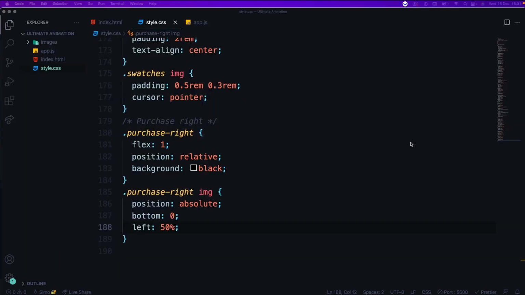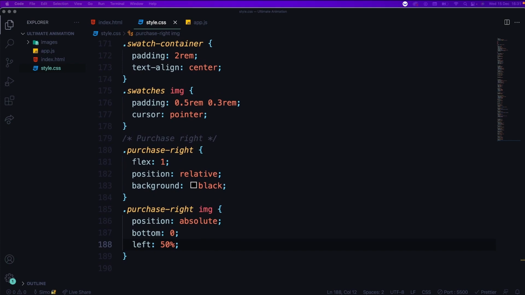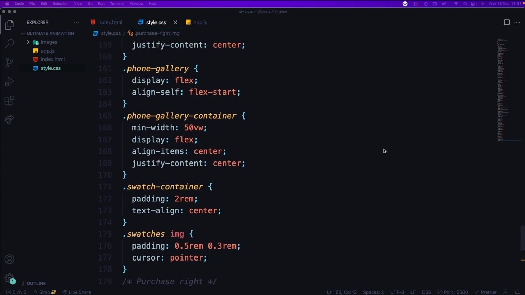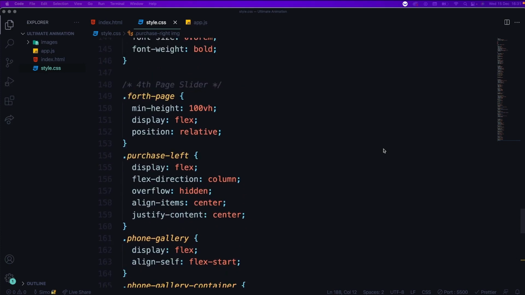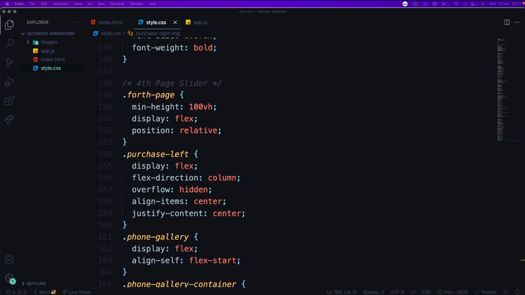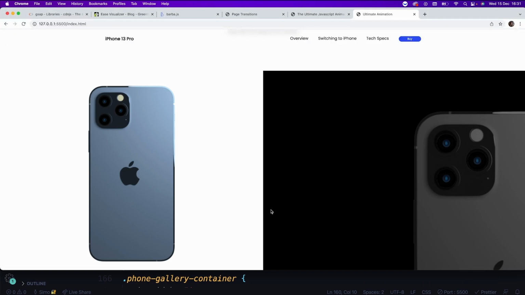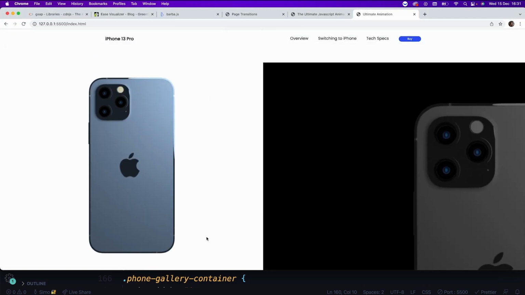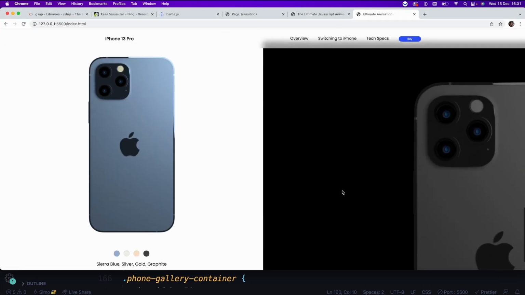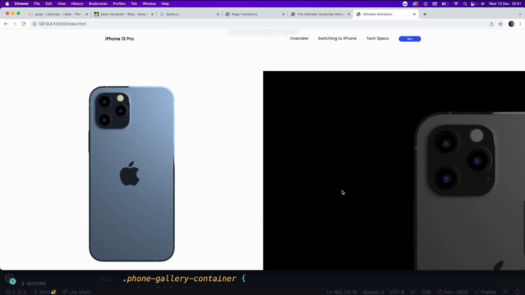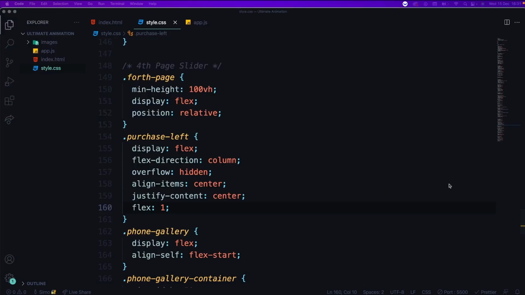So let's see what's up with that. Might be a position relative issue. Purchase left. So 4th page does have a position relative. Okay. Oh, purchase left here should have a flex 1. All right, so they're both the same size. So this should be flex 1, this should be flex 1. Okay, perfect. All right, fixed.